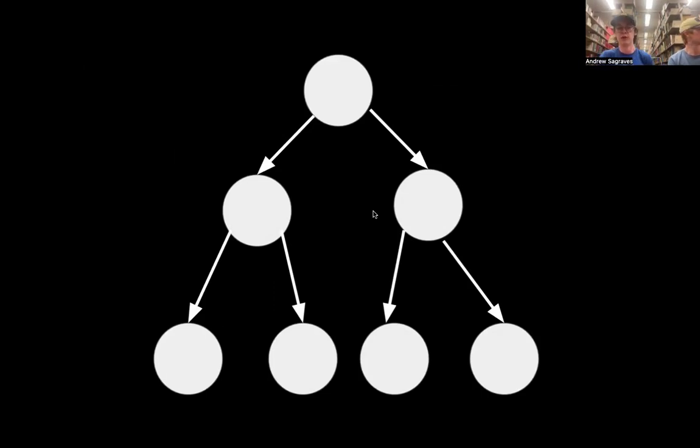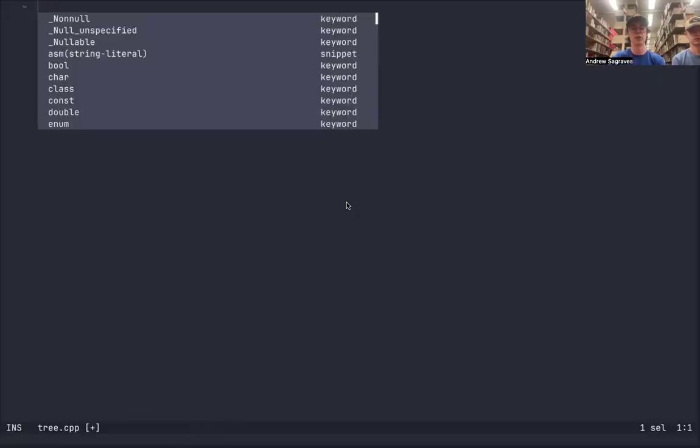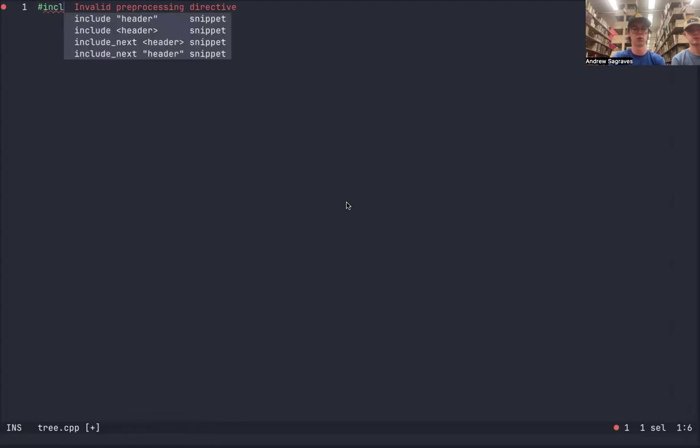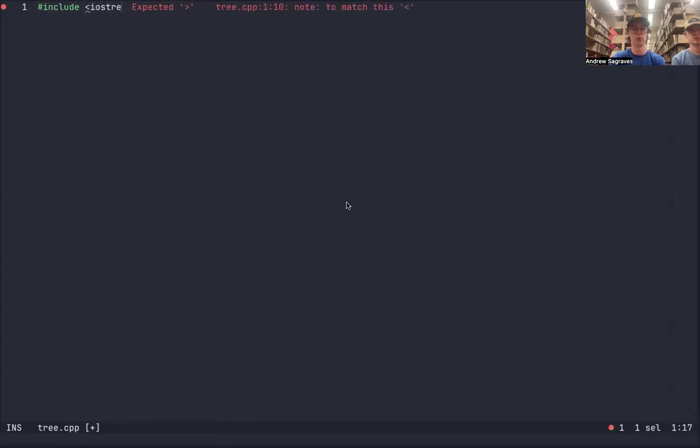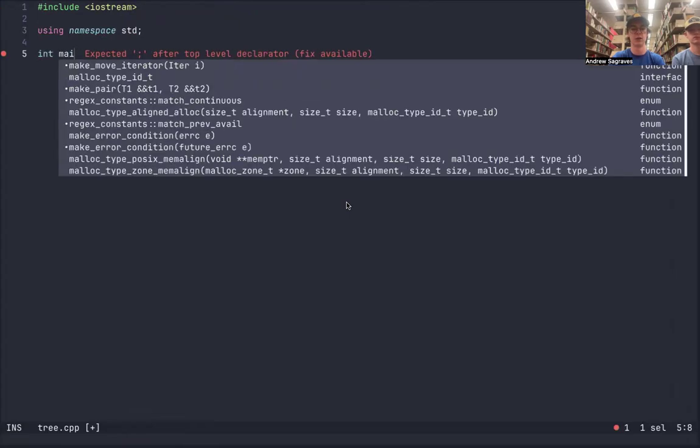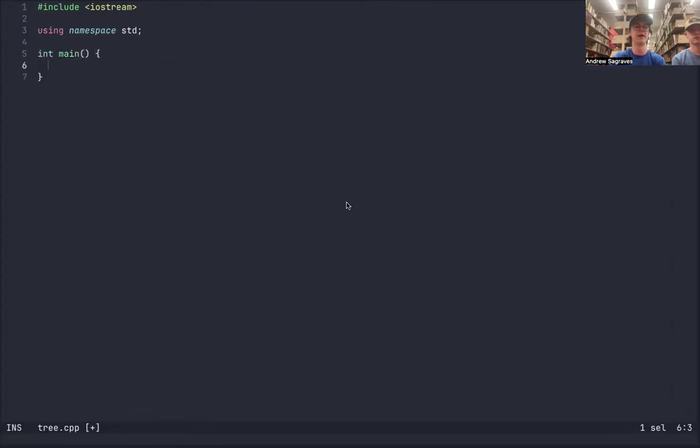Now, real quick, let's do a tree implementation in C++ to really get into how it works. So I'm going to include iostream. I'm going to use namespace std, just to clear up syntax. I'm going to create main. Right now, the easiest way to create a node is to actually just use a struct. So I'm going to do struct Node.